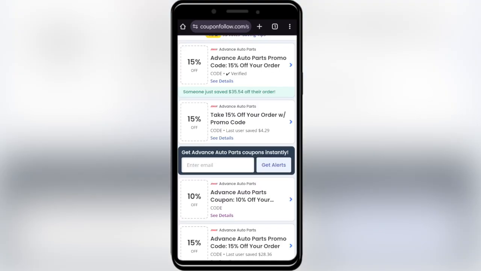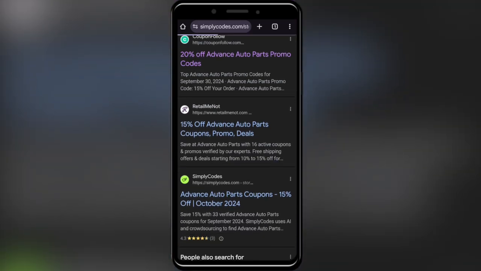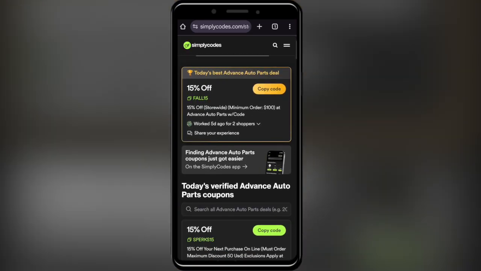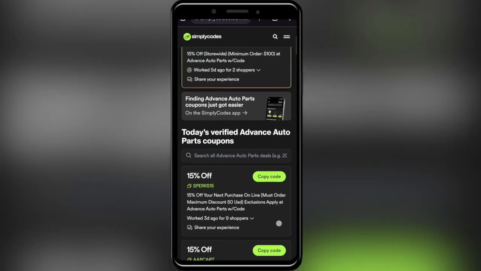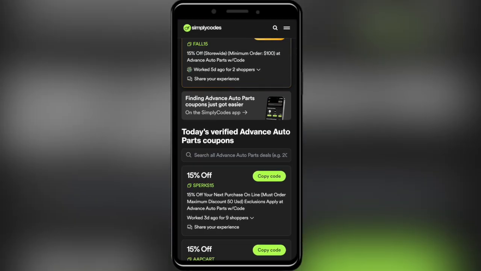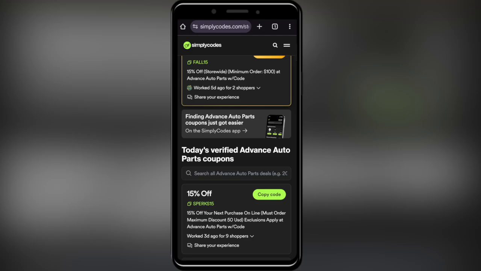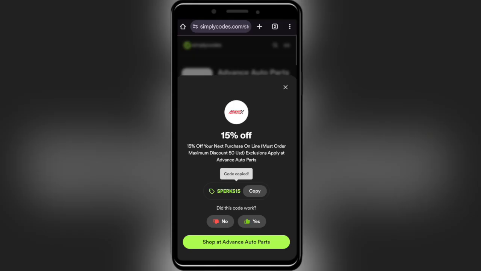Also, going back to our main search, we have this website which is called simplycodes.com, and as you can see right here we also have some promo codes that we can use to get a discount. So for example, if I want to get this one with 15% discount right here, all I need to do is select copy code from right here, and this is the promo code. I can simply tap on the copy option and copy this promo code and apply it on my next purchase in order to get a discount.